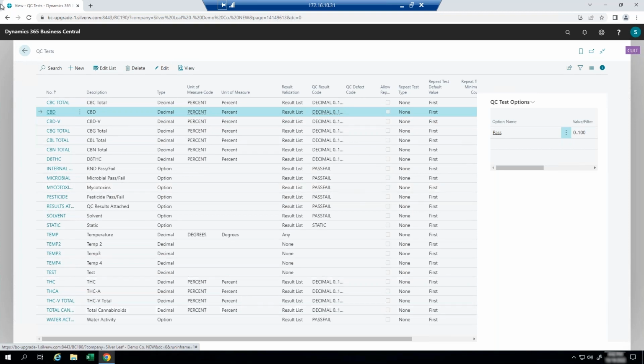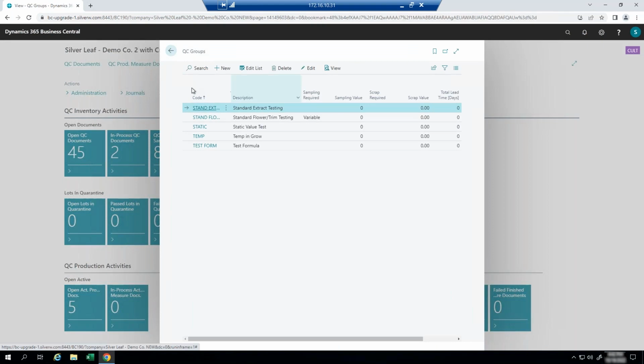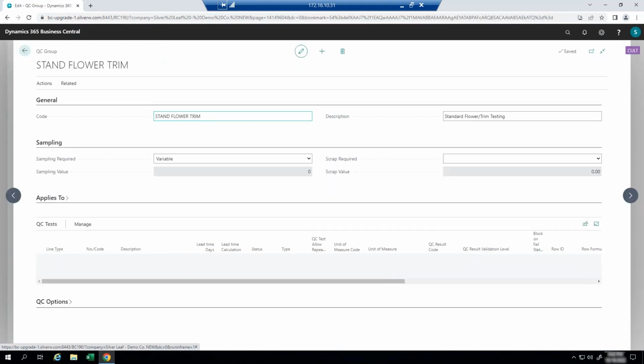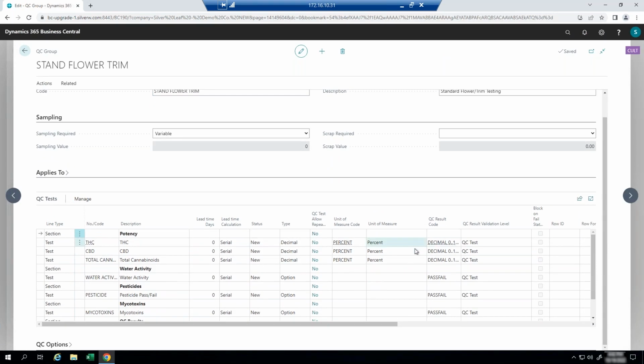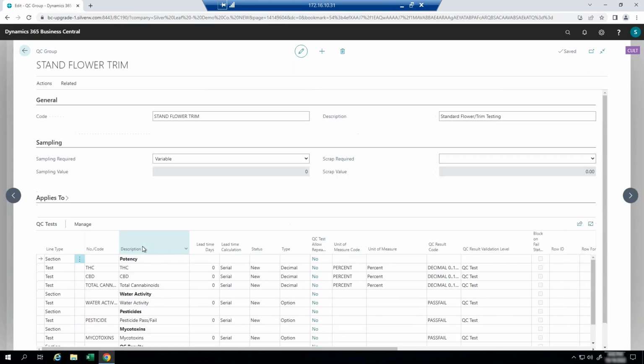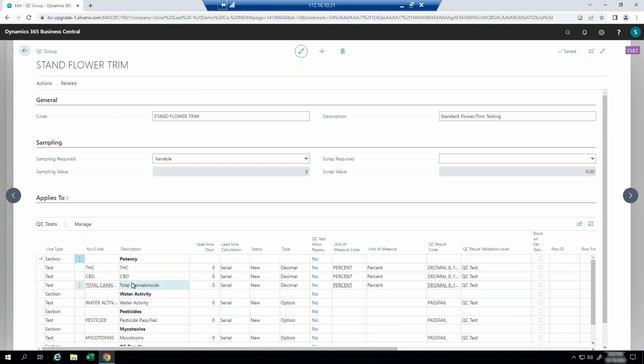So I can create all the tests that we want to run on products in general, and then I can assign those tests to what are called QC groups. Oops, I'm sorry, I hit the wrong button. I can assign these tests to QC groups. So if I open up this group called Standard Flower and Trim Testing, here we can see all the tests that are part of that group. So these are the different tests: total THC, CBD, a formula for total cannabinoids.